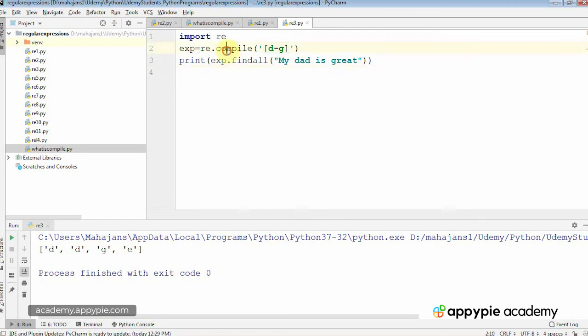This is how we can use regular expressions in a simple way, and we will be learning more in the next subsequent lectures.